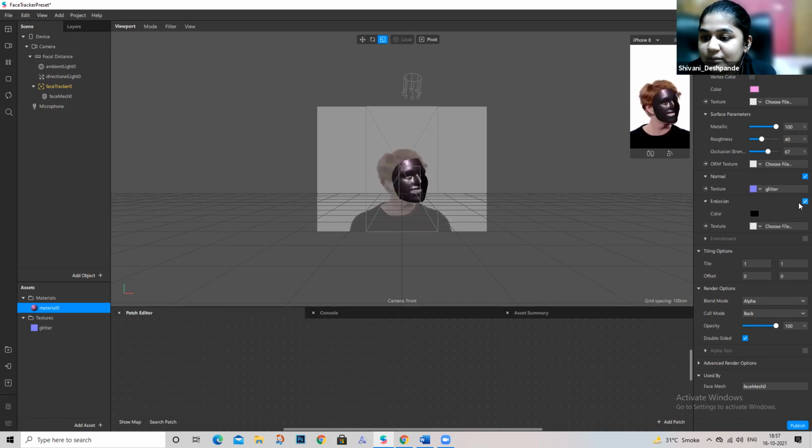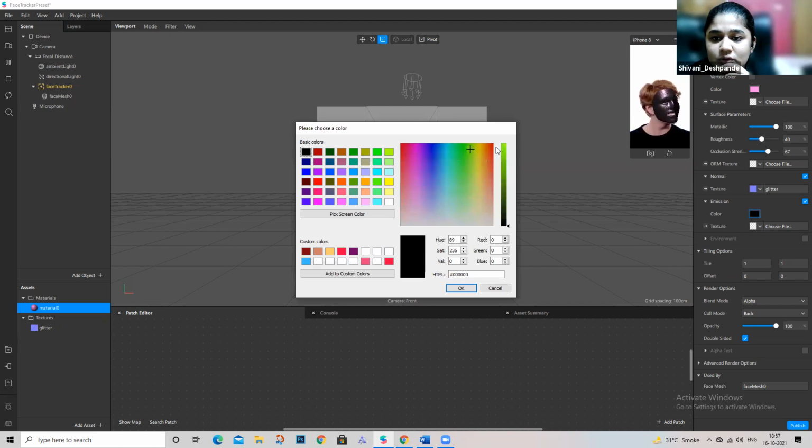Then there is the emission option that we have over here. It controls the intensity of light that will be emitted from the object or the material that you're using. So you can either use a texture or you can use a color. Something like this. You see how the colors are changing, how the intensity of the light has increased.